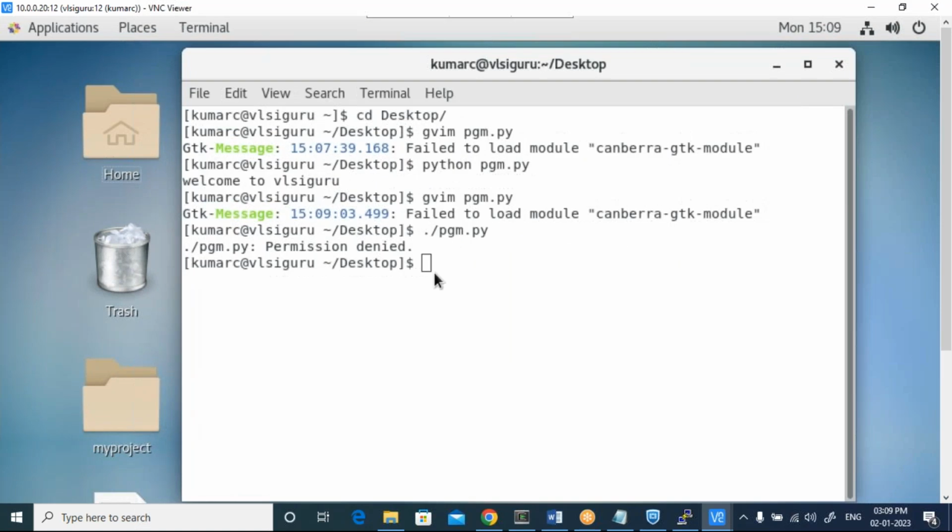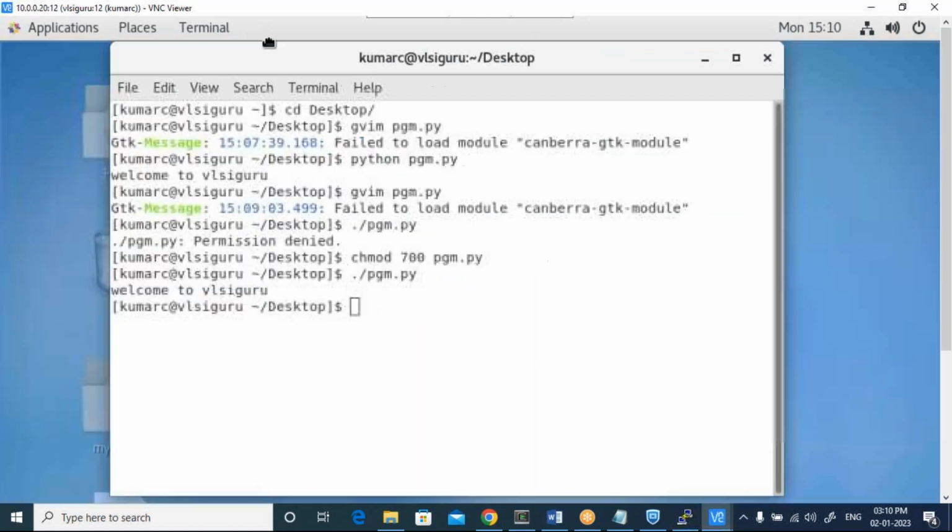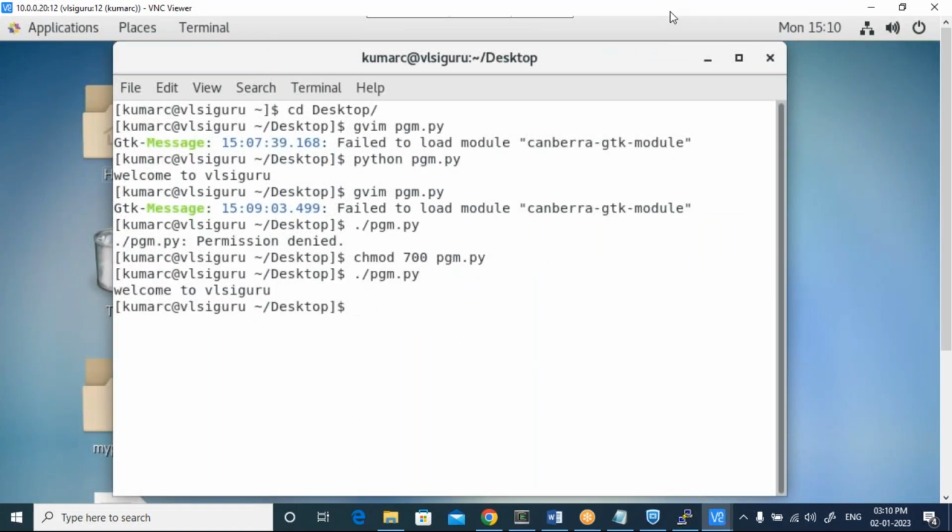To change the permission, I'm going to give the command chmod. For user, I'm giving all the permissions: read, write, and execute permission. Then the program.py file. Now I'm going to run this program. Now, if I run this script, I'm getting "Welcome to VLSIGuru". This is how you can run the Python script in the Institute server.